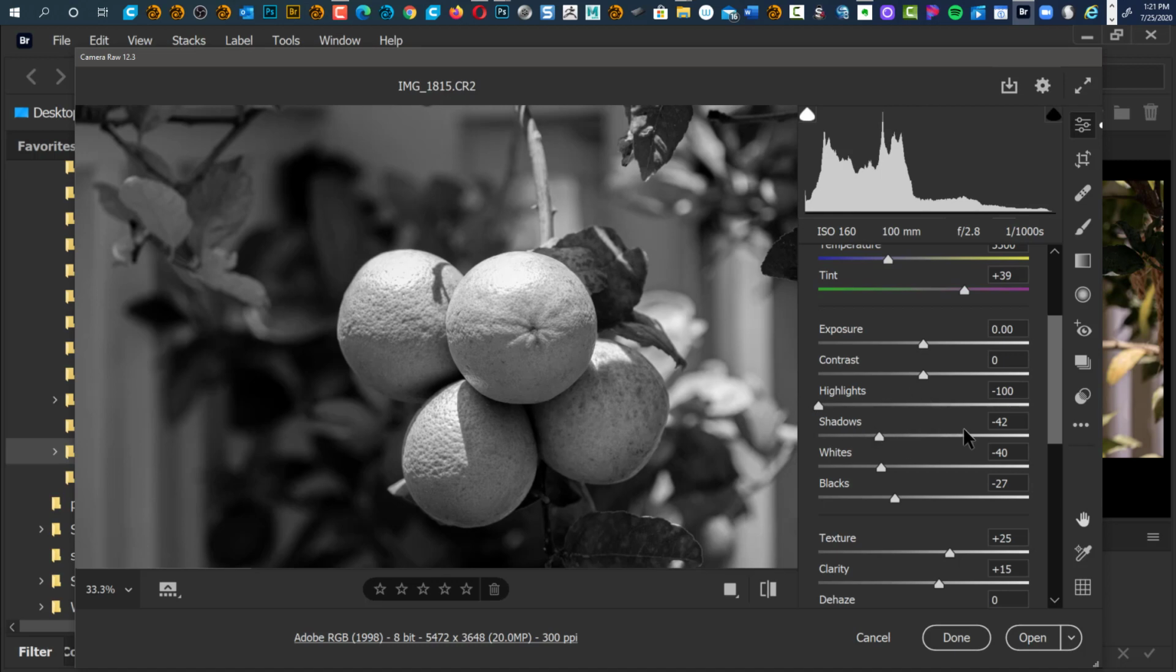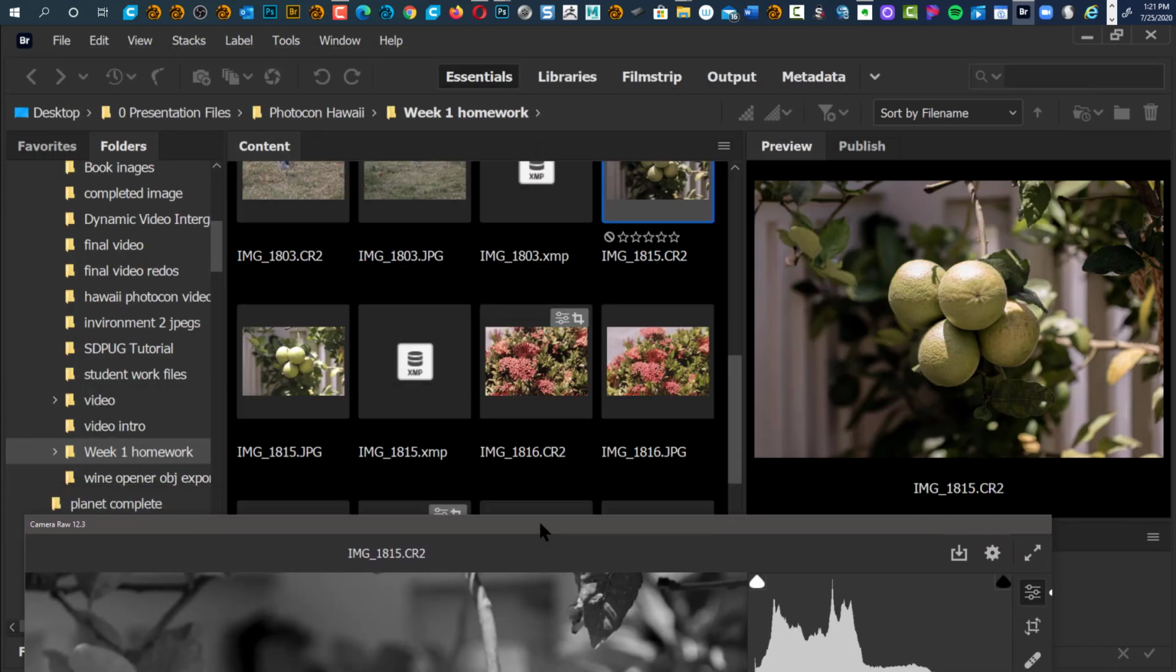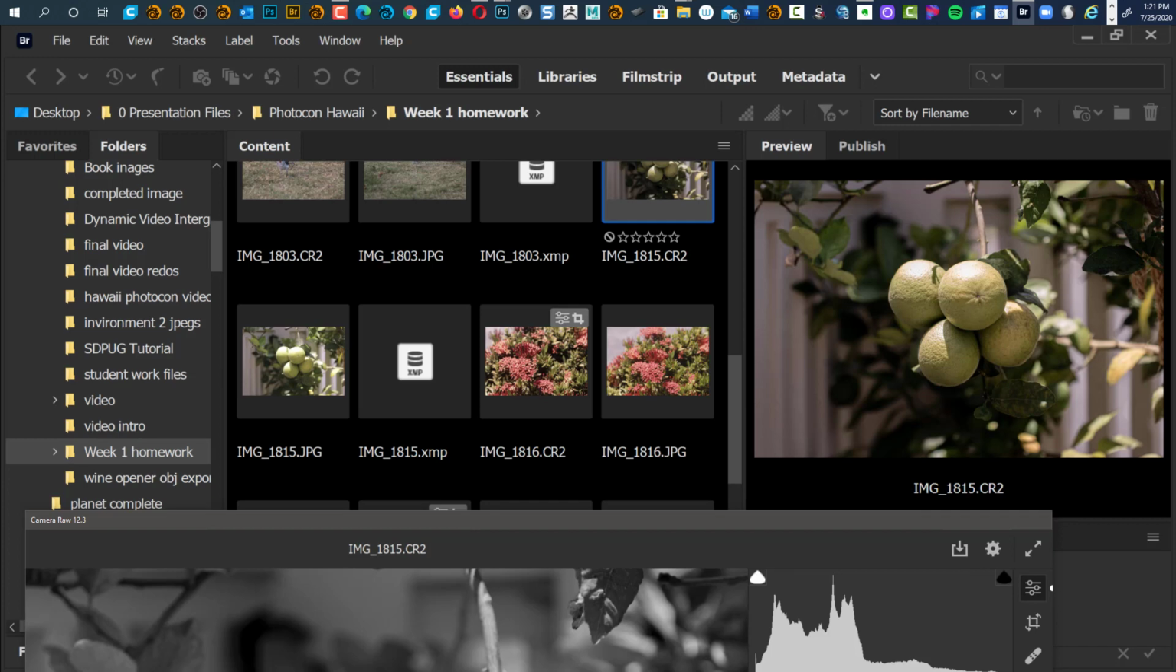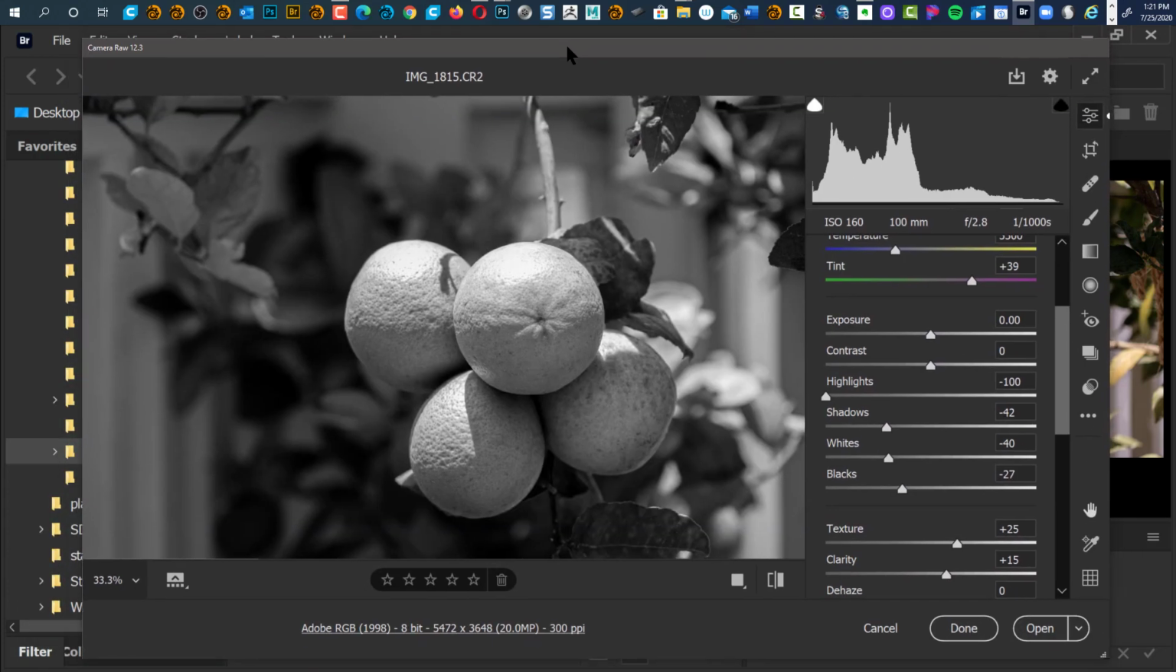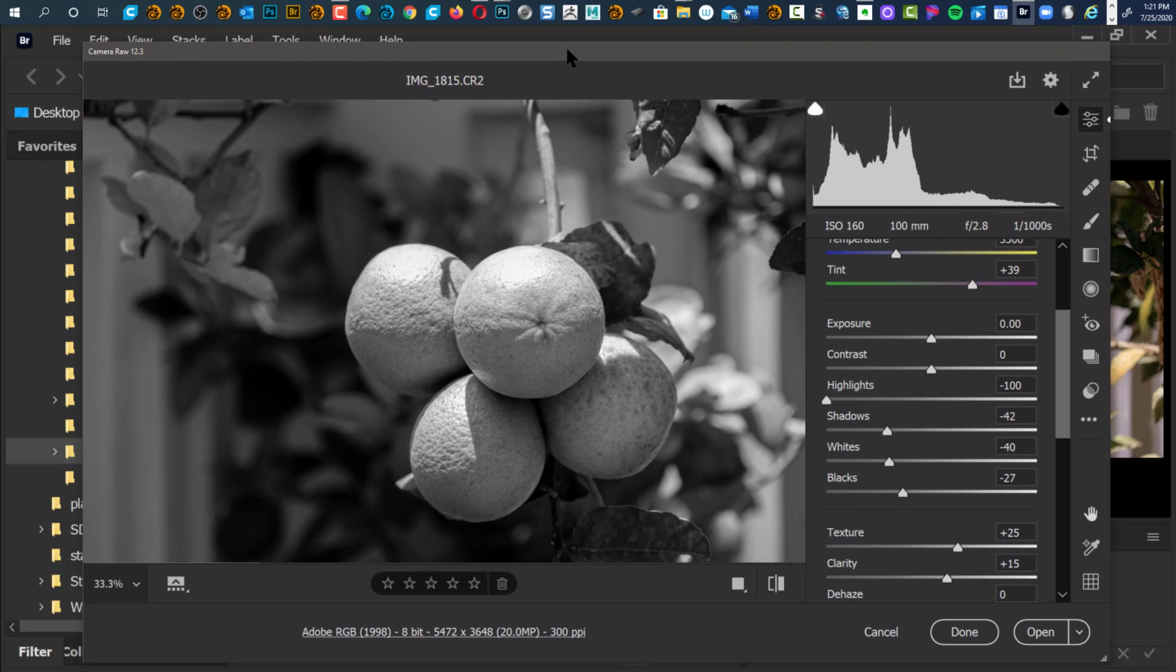Those XMP files are important. An XMP file is simply a text document with the same name as your image document. I'm going to show you here: see right here where it says 1815.crw, your XMP file is the exact same name, IMG 1815, but instead of .cr2, it says .xmp. This is the file that keeps track of everything you've done in Adobe Camera Raw. And good job, everybody, on sending me those XMP files.